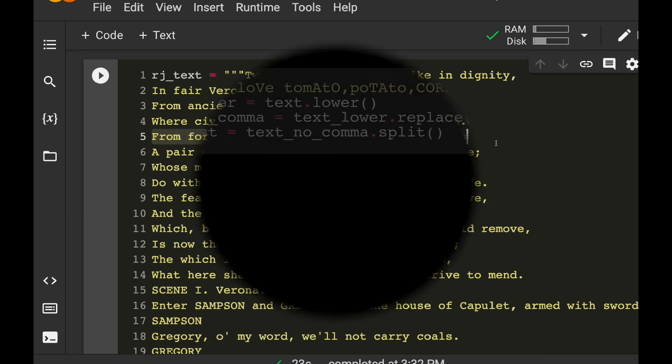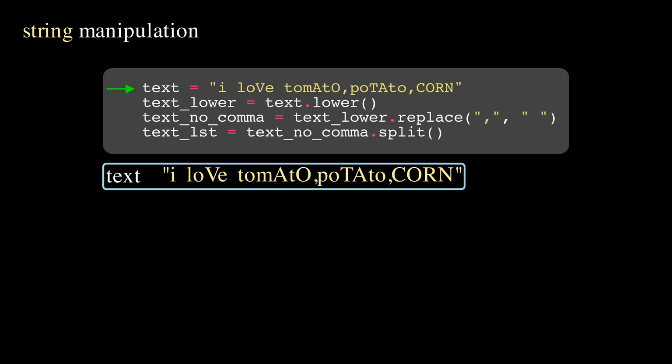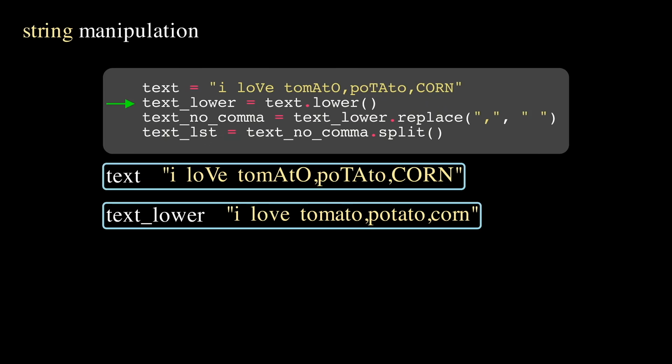Allow me to inject a quick lesson on string manipulation. Although these new methods seem somewhat overwhelming, in fact, they're just performing very simple actions. The dot lower method creates a new string after turning every single character into lowercase. The dot replace method creates a new string, in our case, after replacing all occurrences of comma with an empty space.